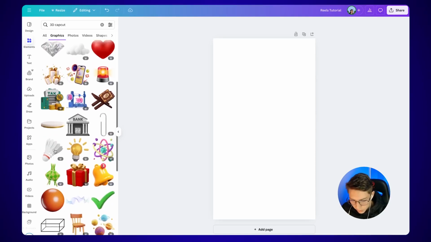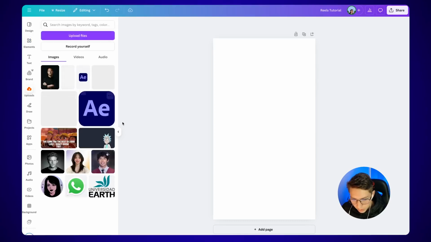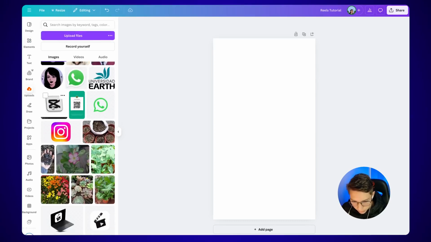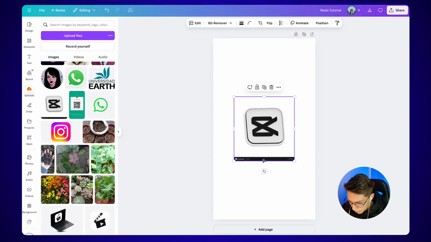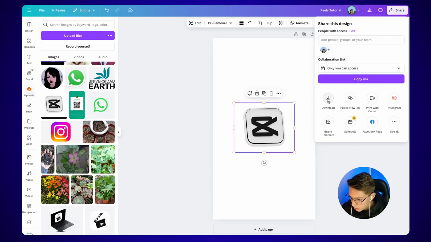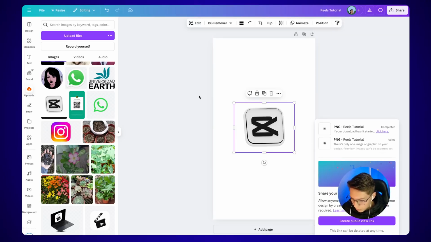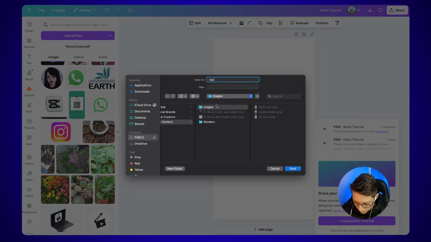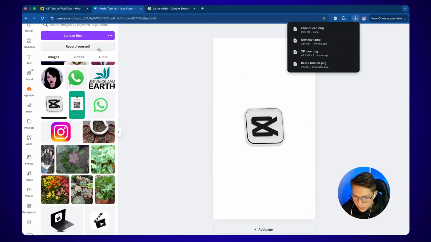Okay, but actually, now that I remember, I have used an icon before here on Canva. So like this one, I got it from Google as well. Okay, so now I can just download this, cut it, and I'm gonna use that one. So download it, transparent background, download. Okay, CapCut icon. All right, save it, and then we do the same for, like, what was the next one?